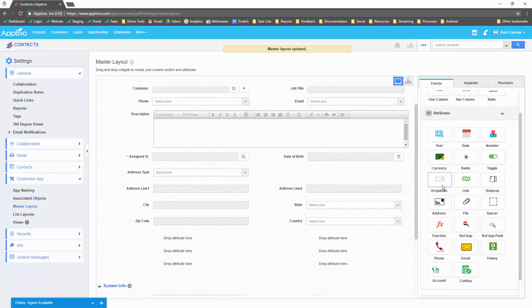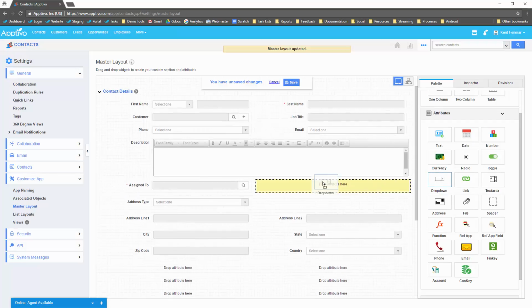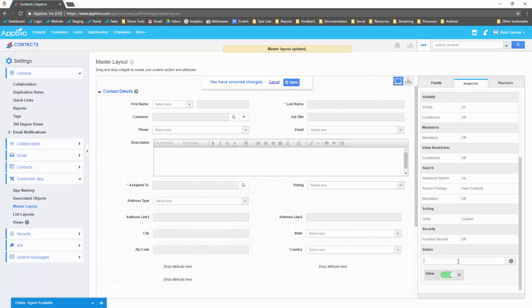So let's say, for example, we want to add a rating system for how valuable a contact is to us. So maybe we get rid of date of birth. And let's just add a simple 1 to 5 rating system. So we can just say rating, and then we scroll down, and because it's a custom field, we type in whatever values we want. So we could do 1 star, 2 star, 3 stars, etc. Let's just do 1, 2, and 3.